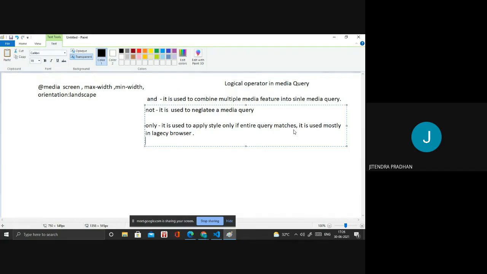Next we have the comma operator, the comma logical operator. Where do we use the comma operator? It is used to combine multiple media queries into a single rule. I will show you an example of each of these. So let's see.